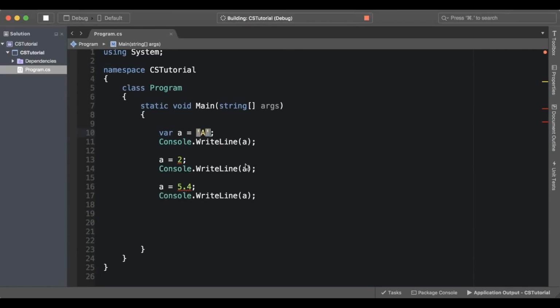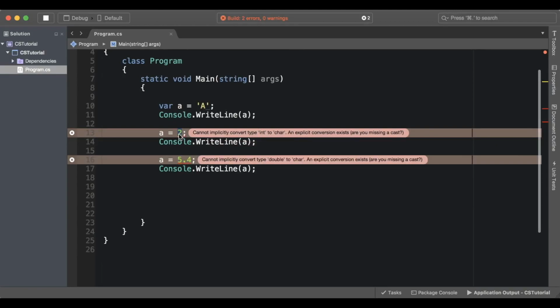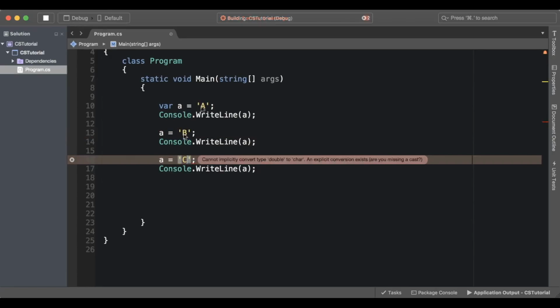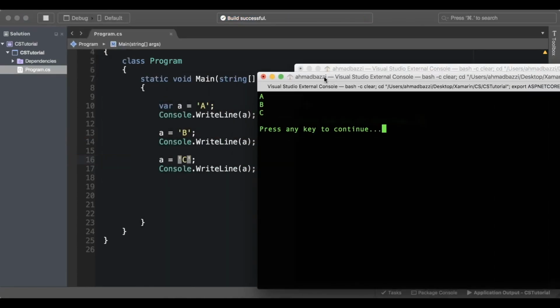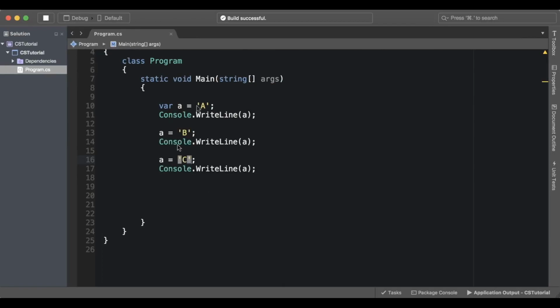Okay, so once I run, the compiler is going to yell at me right here saying cannot implicitly convert type int to char. Okay, because it's a character. So if I do this, let me change it to B and here to, I don't know, C. I should be able to see ABC, right? So that's it about var. After you initialize it, you could go ahead and change it throughout your program.